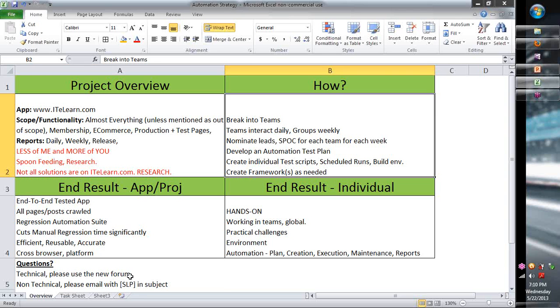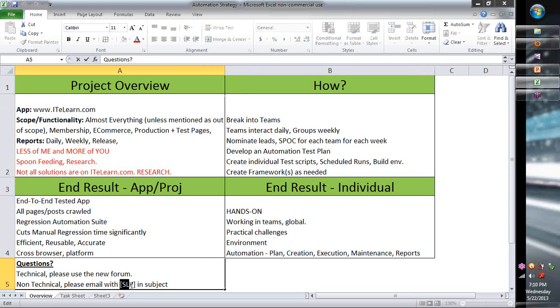Any questions that you have in between, please make sure that you send the email to learn@itelearn.com, but make sure that you put SLP in the subject, like I've highlighted on the screen. The reason is there are hundreds of emails that come to that email address every day. Unless there is a clear demarcation, it will be tough for us to identify.